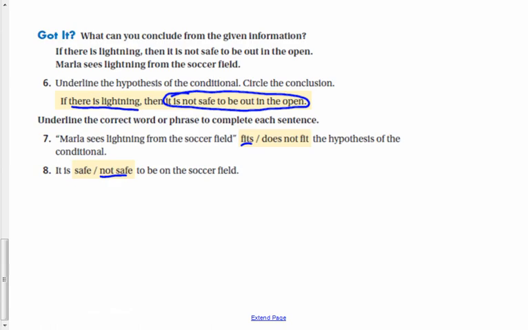One thing to note here is, let's say that my conditional is if it is sunny, then I will wear sunscreen. So let's now say that I'm wearing sunscreen. That does not imply that it is sunny. That's an example of improperly using the law of detachment. You have to have the hypothesis to be true in order to assume the conclusion. If you just know the conclusion, you can't assume the hypothesis.